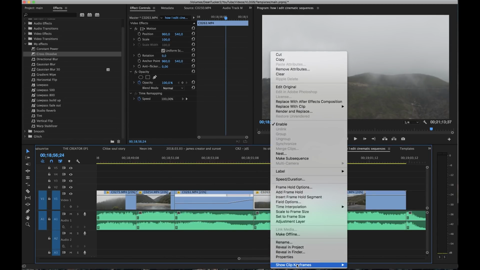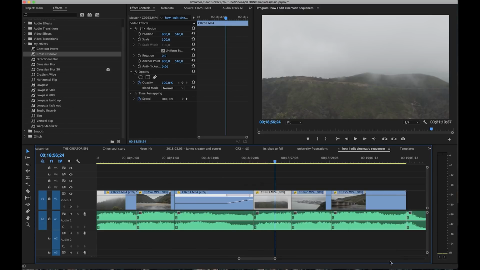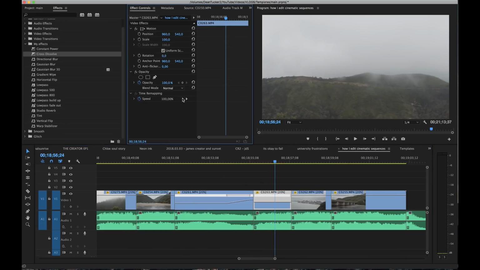And then going on to this clip, I'm going to bring up the speed in the beginning and then slow it down just so it's a smoother transition from the clip before.